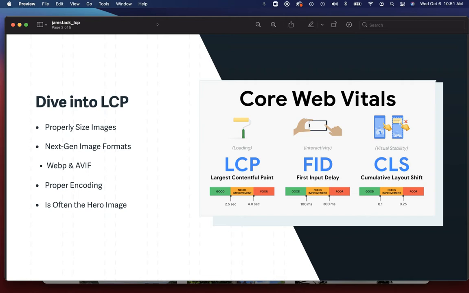Some things to really think about when doing this: is that image properly sized? Is that image being served in a next generation format, like maybe WebP or AVIF? And is the image even being properly encoded? So to dig into that, I'm going to show you a live site example, and we're going to do some page speed tests, and I'm going to show you what it might look like.